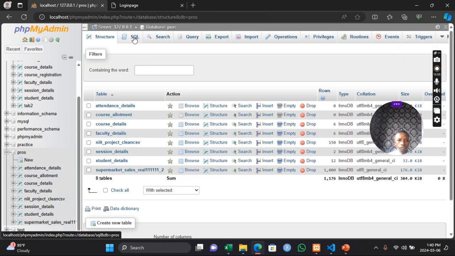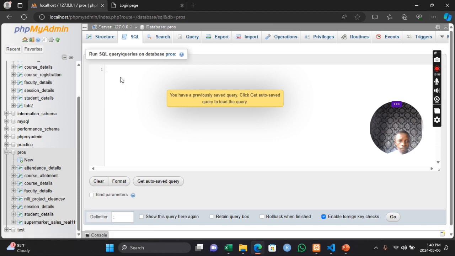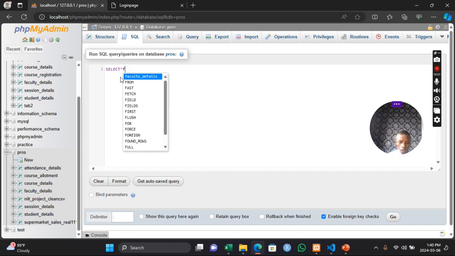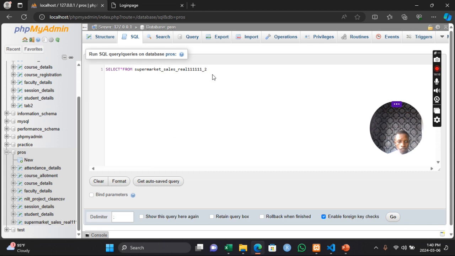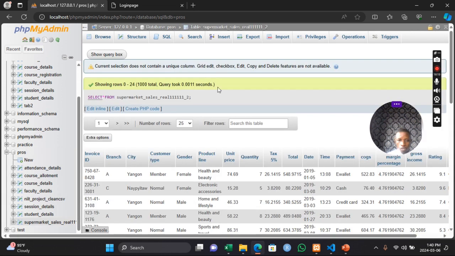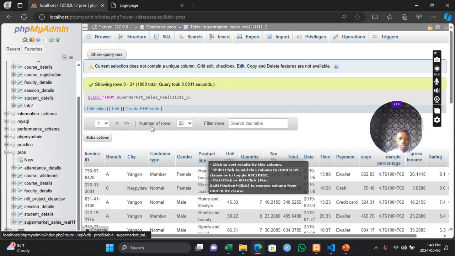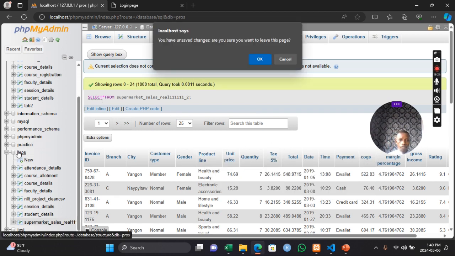Okay, so go to your SQL, call the data, select asterisk from, start by calling your data first, supermarket, and then execute. So this will just allow you to study the data, then go back.